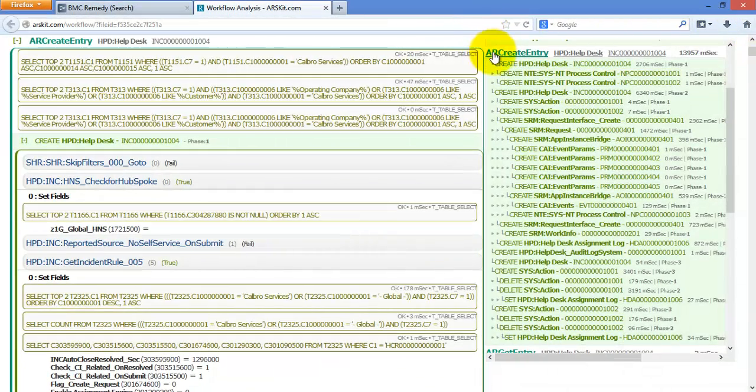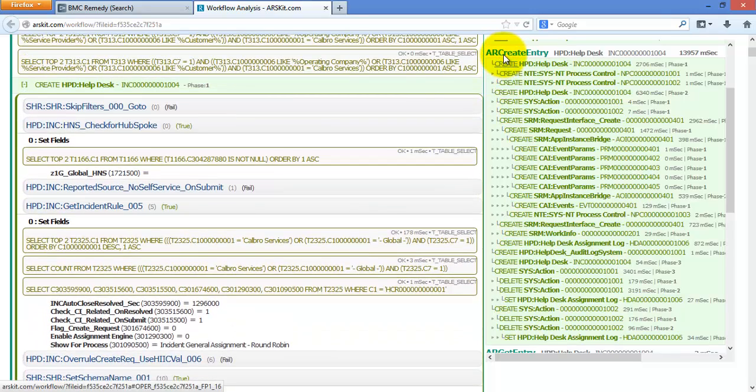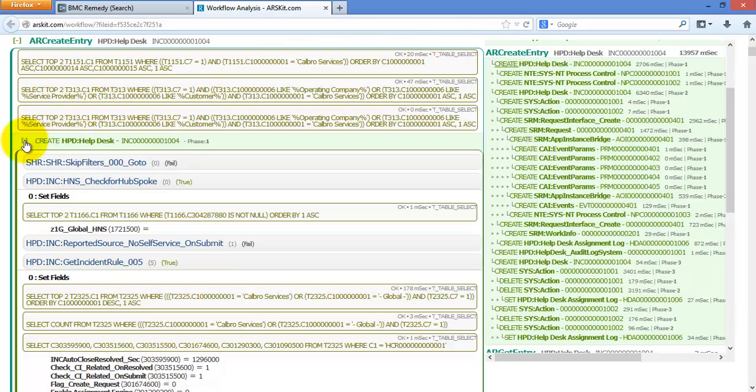As mentioned, navigation is one of the major issues while analyzing API log, but ARSKit log analysis provides an easy to navigate feature, wherein you can expand or collapse any API or filter section.